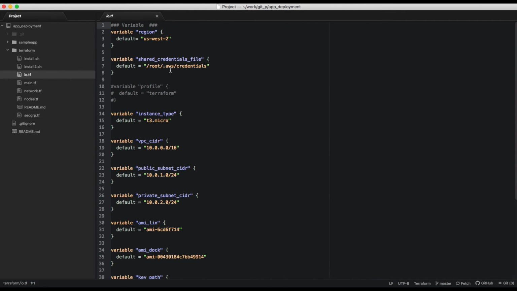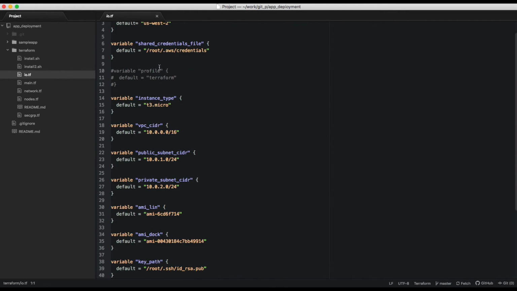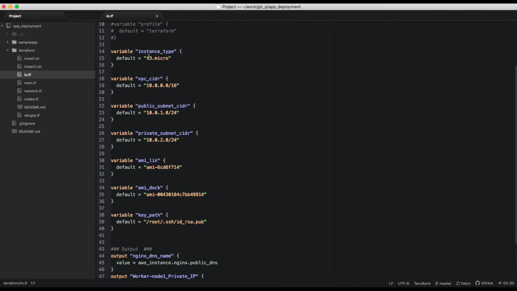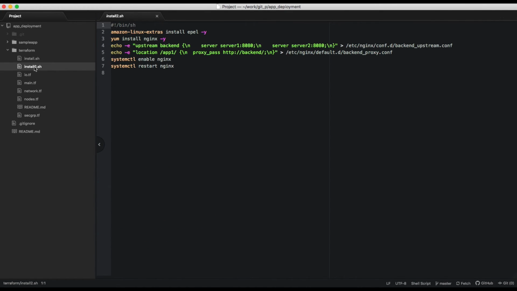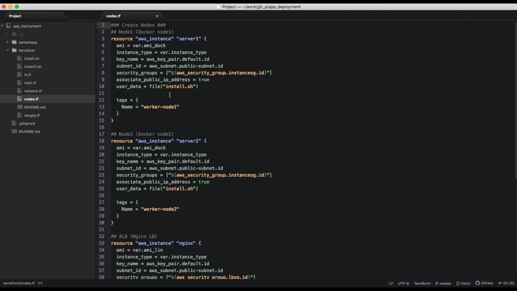Our IO file has all the input variables that we need, which can be customized or changed as per our requirement, and it also has the output which we want the Terraform to display at the end of the process. We also have two shell scripts which we are going to use as the user data for the nodes that we are going to create.